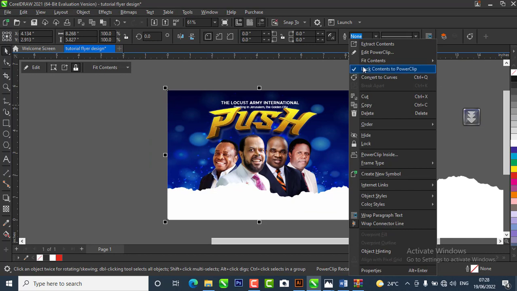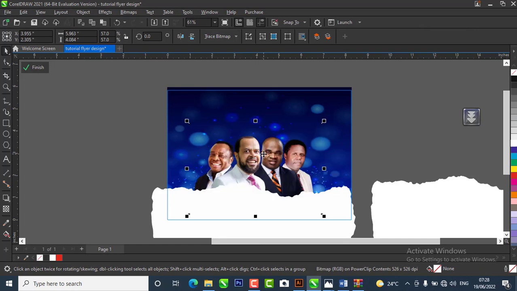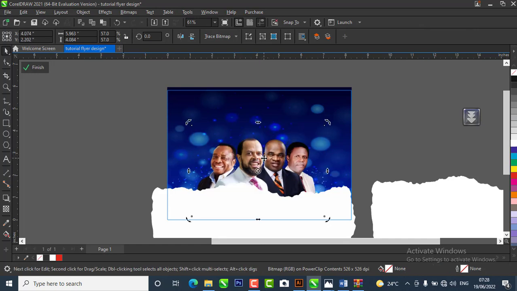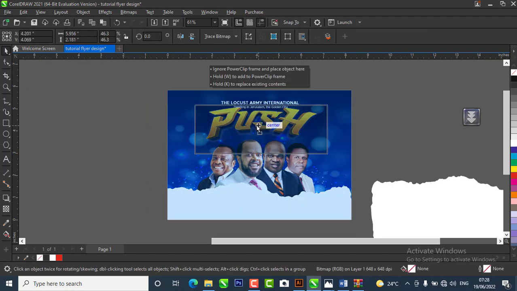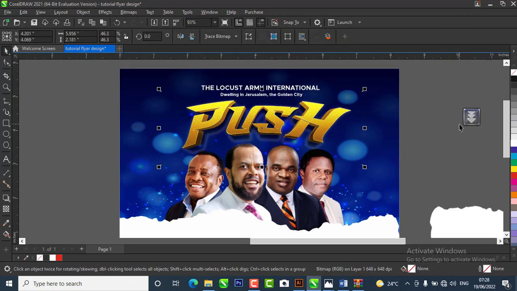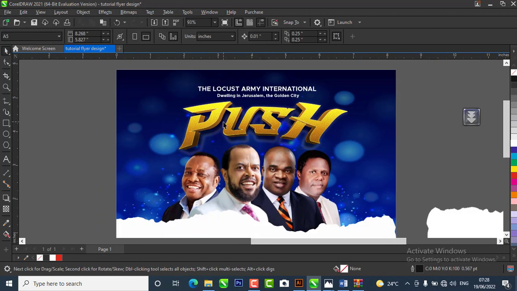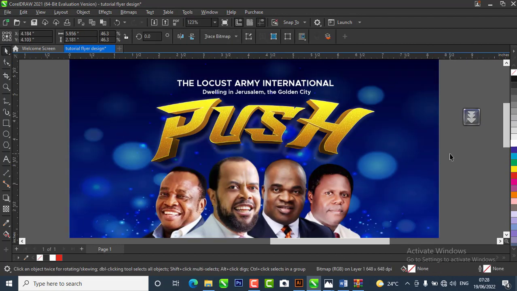So I'm still going to edit the contents of our power clipping to drag our picture down in order to create more space for us. Bringing it down, I'll now say finish. Now we have the theme of the program. Push is an acronym. So I'm going to be putting the full meaning of the push under it.